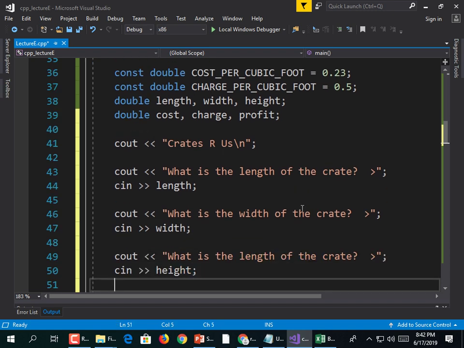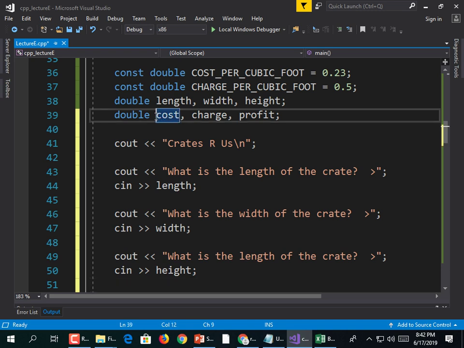Now we're going to be able to calculate the cost and the charge and the profit. But first we need the volume, and I forgot to create a variable for volume. I could go back up and edit it, add that onto my declarations up at the top, right? Or I could create it right here on the spot. There's no law saying you have to create your variables up at the top of the code, but I'm going to. I'm going to modify this line that says double cost charge profit to say double volume, cost, charge, profit. So I just changed this line, added a new variable there.